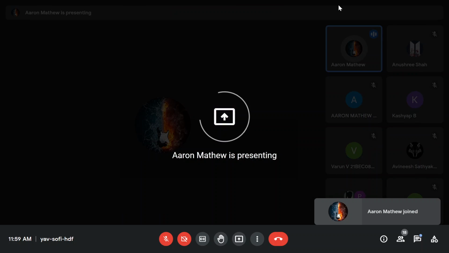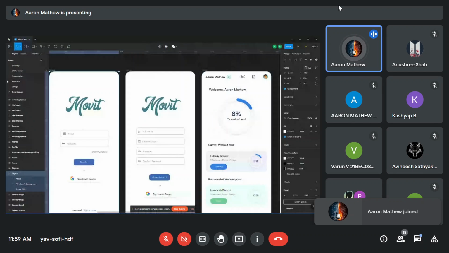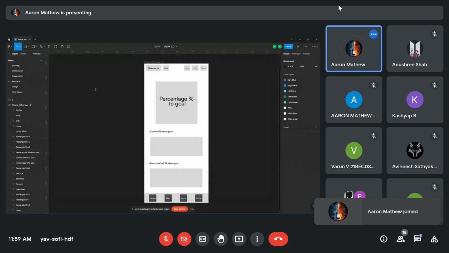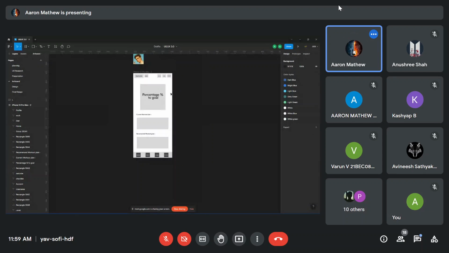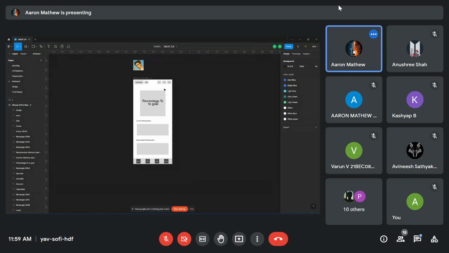Yeah, I hope you guys can see my screen. Just a second. So basically, Anushri is facing some problems, so I guess we can go together. I'll try and help in both the designs. So we'll first design the homepage.